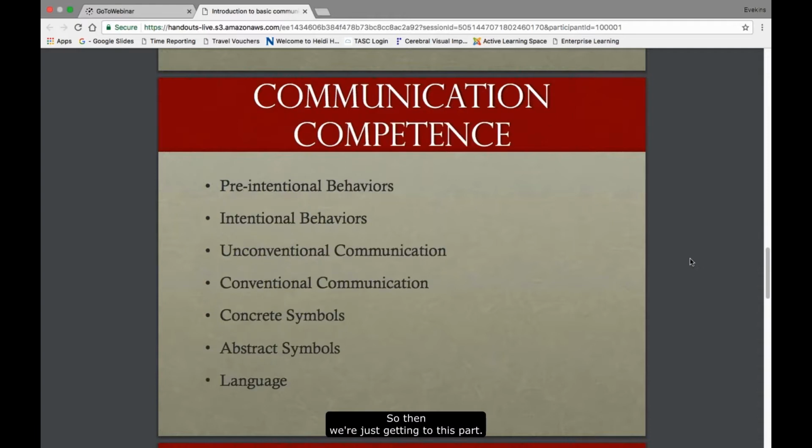So then I was just getting to this part. We talk about communication competence, and communication competence falls into about 7 levels. Although I say 7 levels, you'll find out a little bit later that 2 of those overlap a little bit. So when we're looking at this, we have our pre-intentional behaviors. Our pre-intentional behaviors are those that are reflexive or reactive. They're not purposeful. They're typically associated with well-being, like they're hungry or they're in pain.